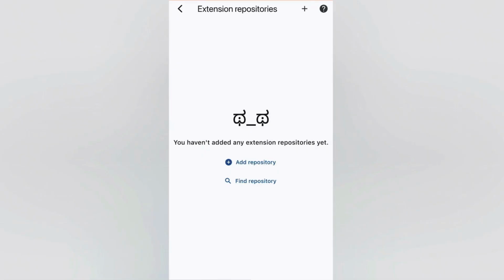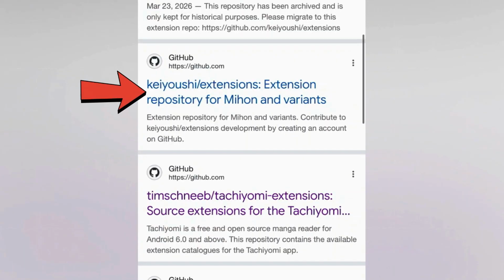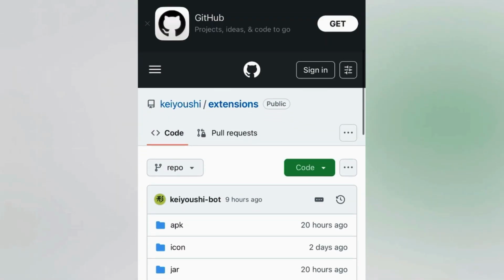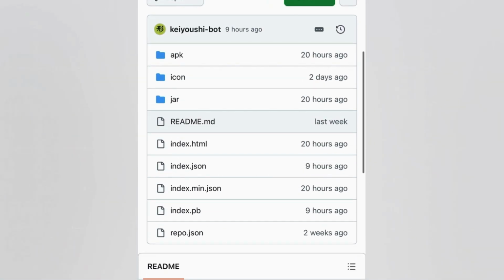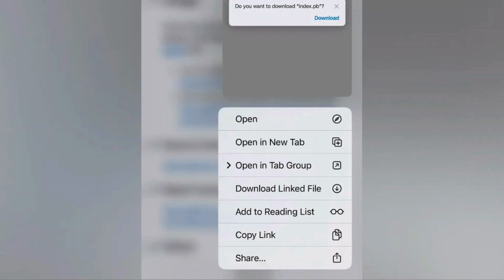We're gonna now find the extension repositories URL. Go back. Just Google search for Tachiyomi extensions GitHub. Scroll down. We're gonna find one trusted source. This one here, Keiyoushi extensions. It's for Mihon and Tachiyomi and will also work for Tachimanga. Scroll down, come to the usage section and you're gonna copy this link here. This one here. Copy link.